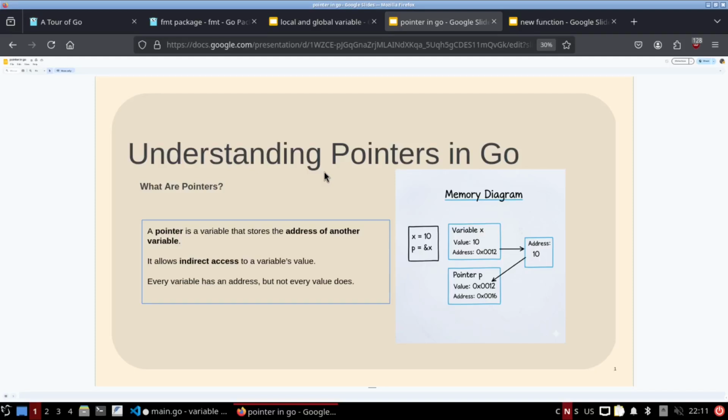We have mentioned pointers a few times now, so let's break down and understand what's happening under the hood. Pointers are a fundamental concept in many programming languages, including Go, and they are essential for writing efficient and powerful code. So, what exactly is a pointer? At its core, a pointer is a variable that stores the memory address of another variable. That's the key difference. Instead of holding a value like 10 or hello, it holds the location in your computer's memory where another value is stored.